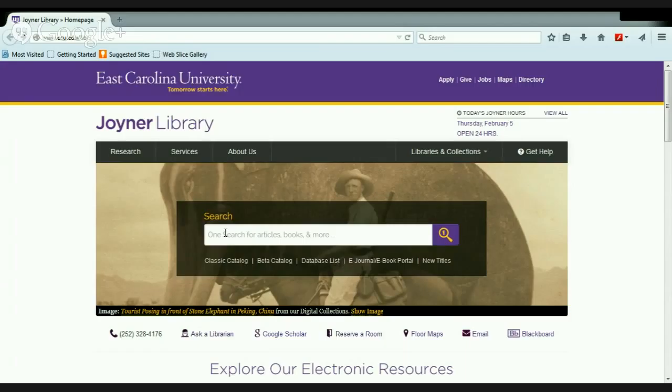Now we will find in just a moment that we need to get to more concise databases for a particular reason. But for now, let's begin with the One Search box, and let's make it give us access to some books. Let's use it for that purpose. I'm going to do a search for cloud security. In the One Search box on the Joyner Library homepage, click the Search button.